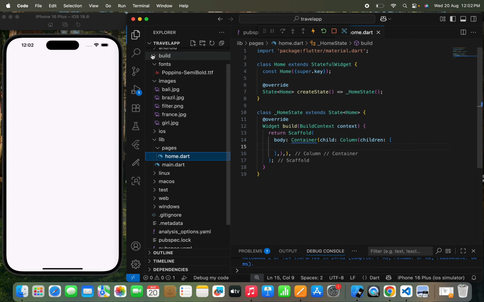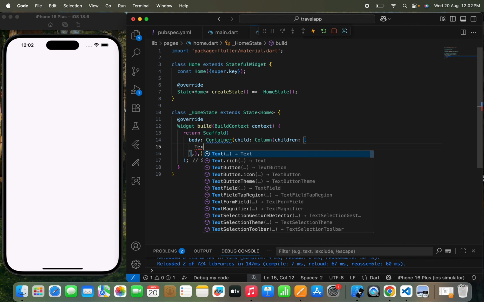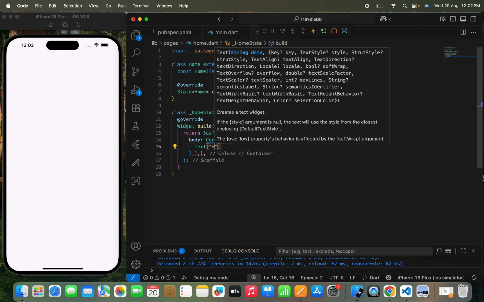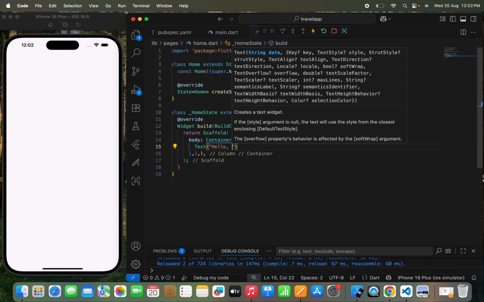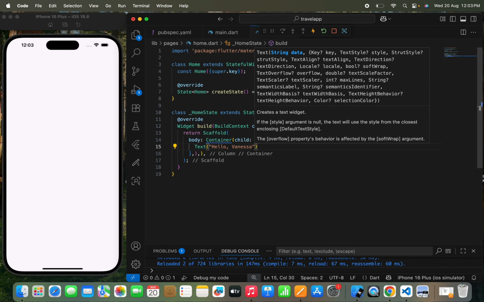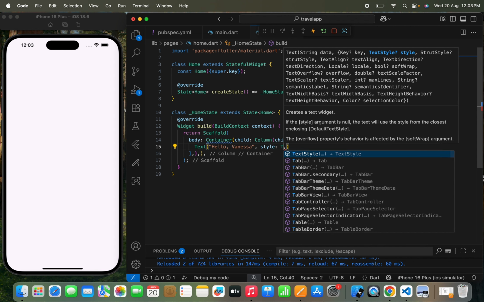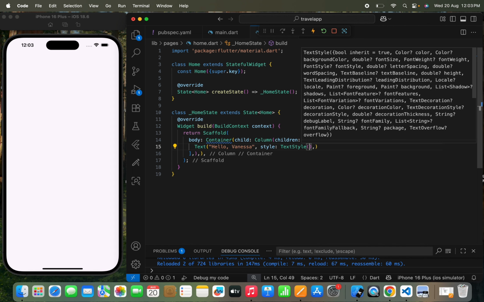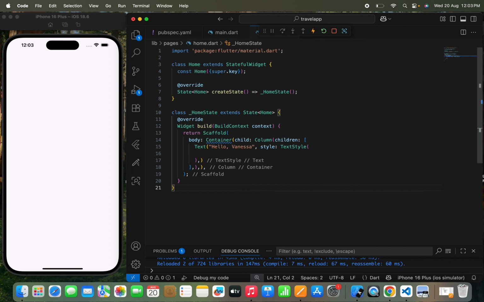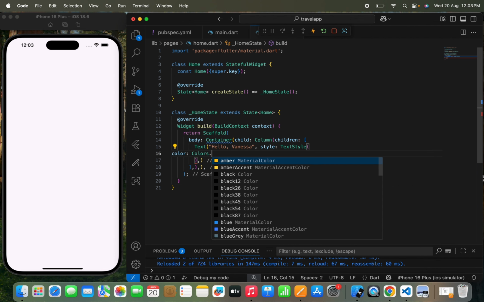Now once we do this, in the home I'm going to first pass a Text widget, and in the text I just need to pass Hello, and after the hello I pass the name, which is Vanisha. Here I just need to pass the style, and in the style I'm going to pass a TextStyle, something like this. You just need to pass the color here as well, which will be Colors.black, though black is the default color as well.